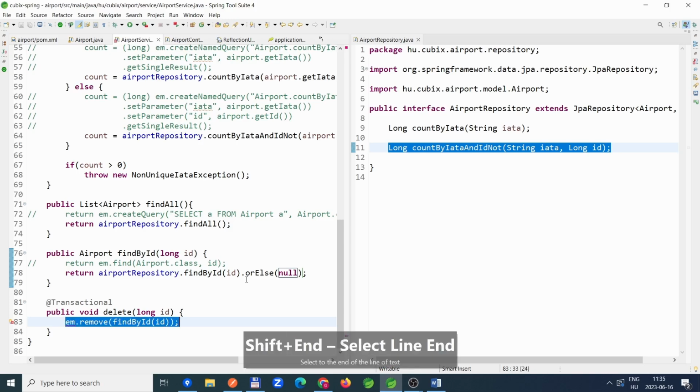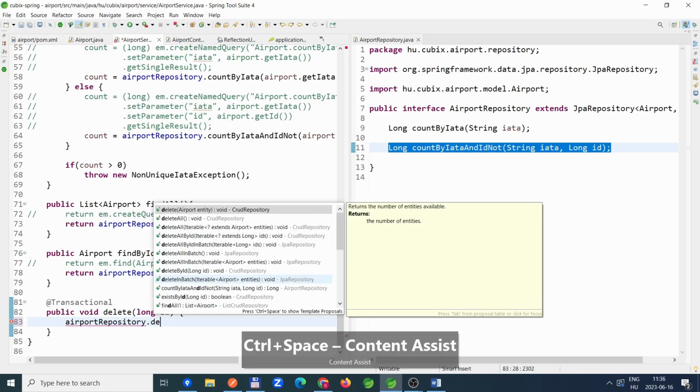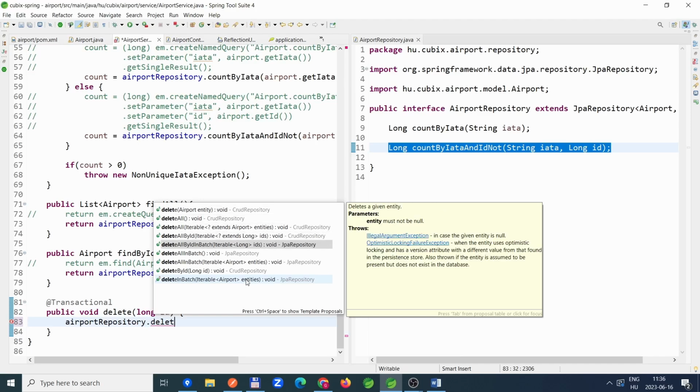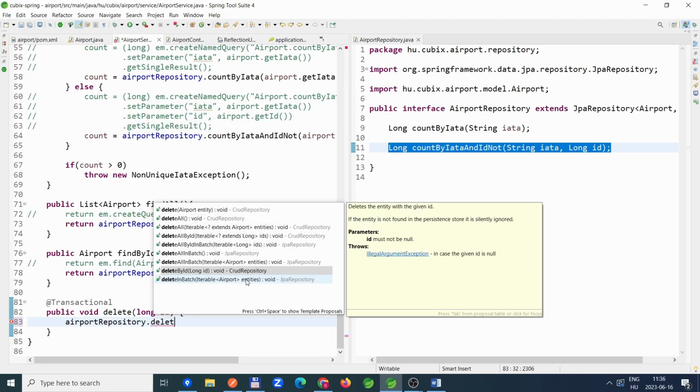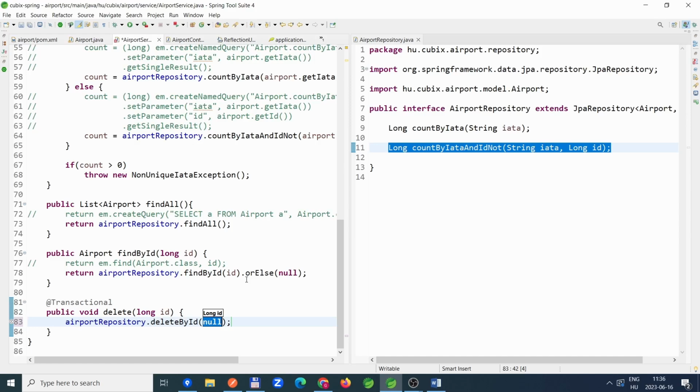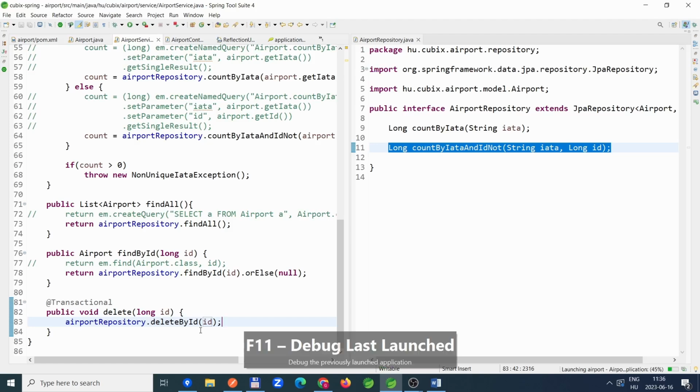Okay, how to delete? Airport repository has a delete by ID method, and here I only give the ID and it will be deleted. Okay, let's make a quick test from Postman.